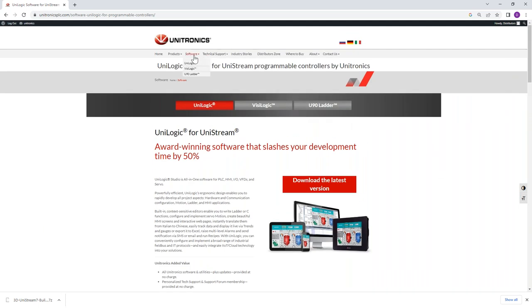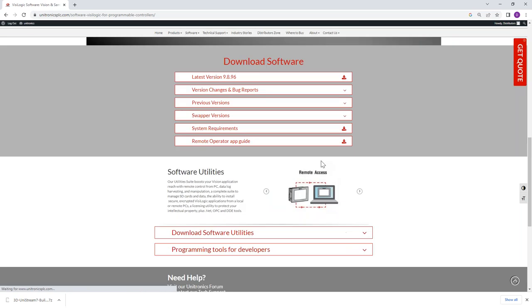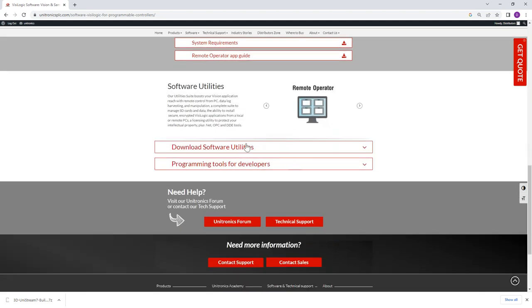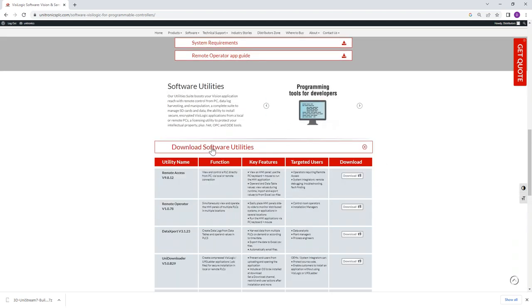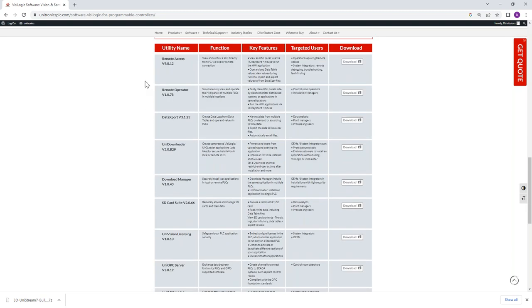Now, if I take a look at the VisiLogic section, it's going to be very similar. You'll see the latest download here, version changes, previous versions, system requirements. The reason I'm opening up this page real quick is for the additional utilities. VisiLogic comes with a lot more utilities, right? A lot of things are built in to the UniStream that they maybe aren't in Vision and Samba.